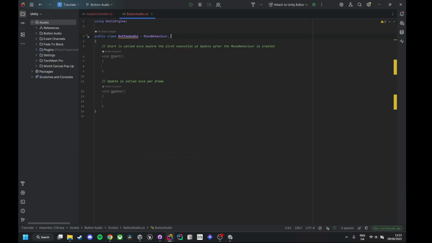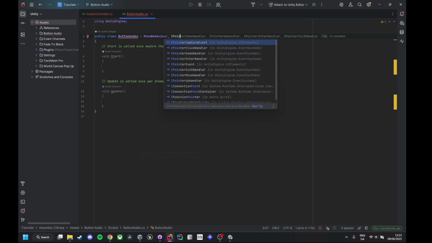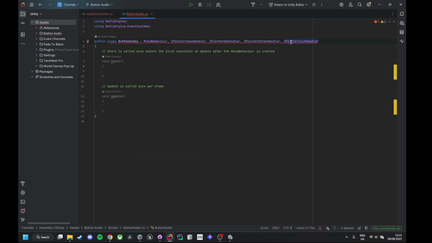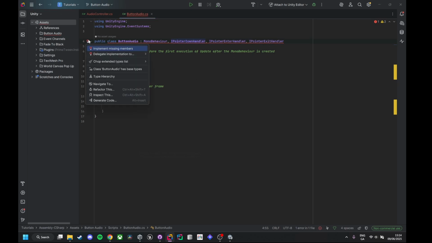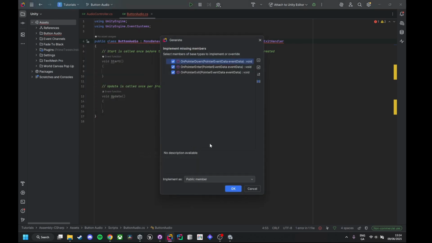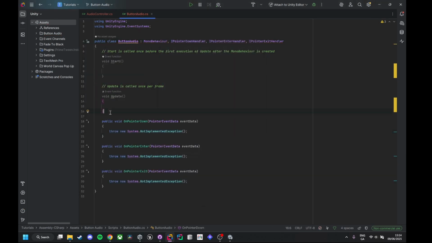And here we're going to use IPointerEnterHandler, IPointerExitHandler, and IPointerDownHandler. So this is when your mouse enters the button, when your mouse exits the button, and when your mouse clicks on the button. And now we're going to implement these functions, which are all going to spawn in there.